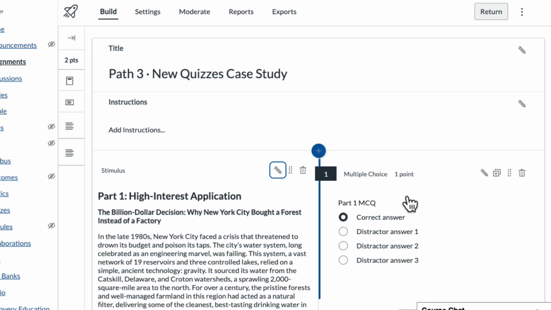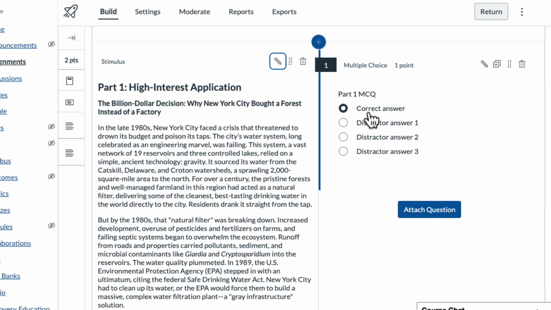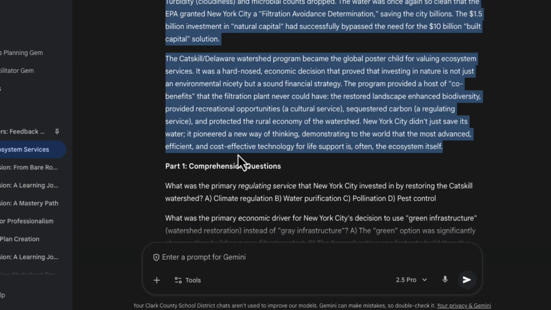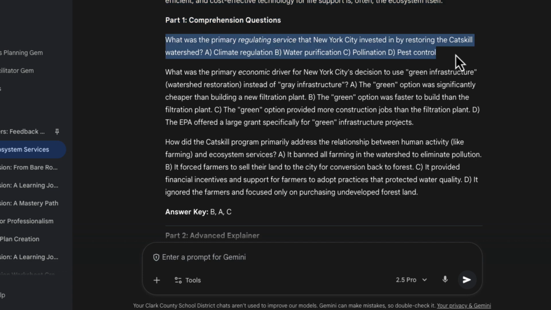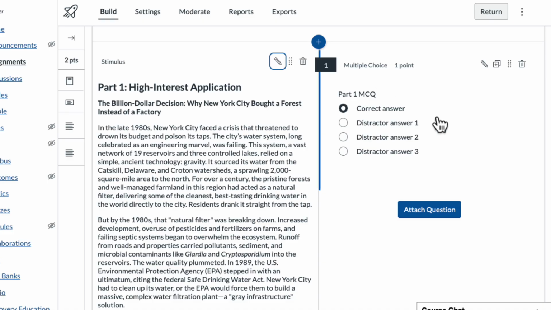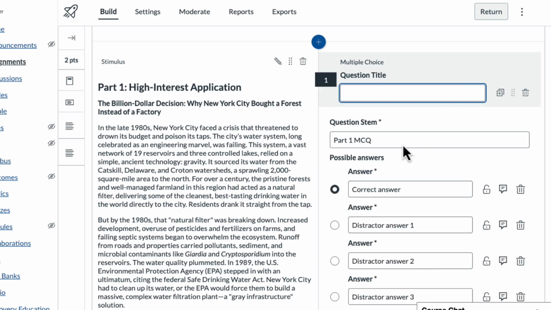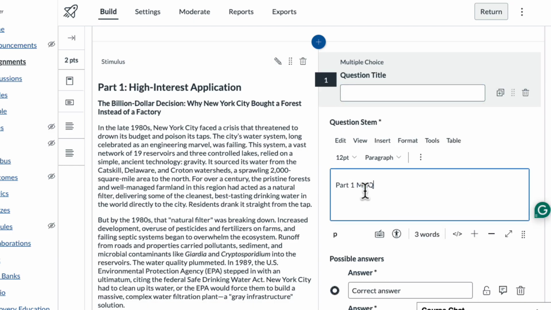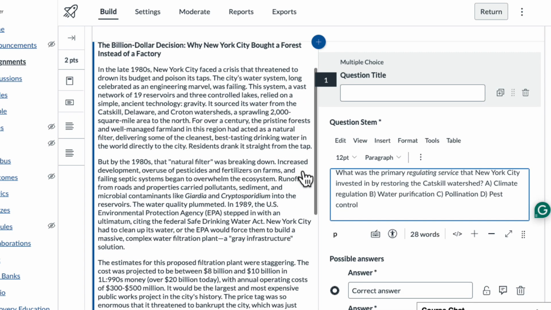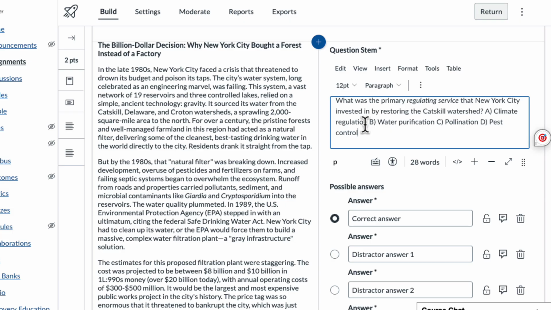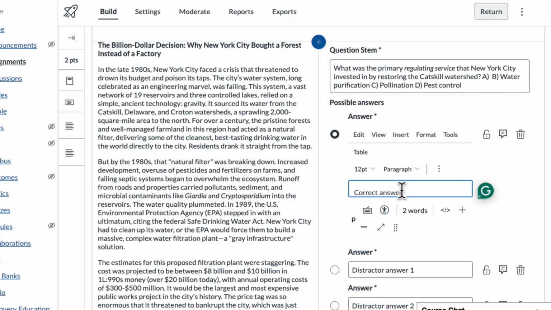Let's start working on the 3 multiple choice questions. Now you have 1 multiple choice question as a placeholder here. We'll add 2 more. Gemini wrote those questions for us. Let's do this first one. Now it's a matter of cleaning up each of these questions here. Meet me back here in a moment and we'll go over the rest.